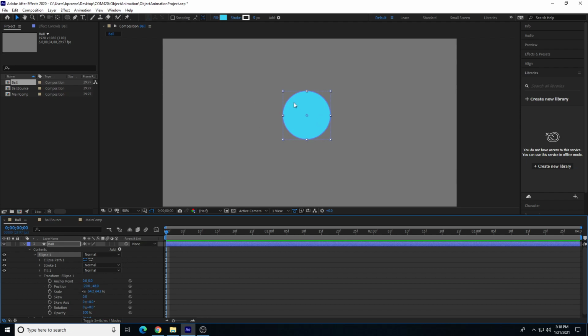One thing I want to do is make sure I center my object and make sure the pivot point is centered before I do anything else. It's just a good starting point. And I want to do that on the transform ellipse, not the layer transform.